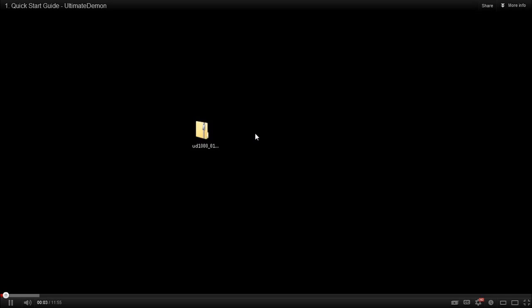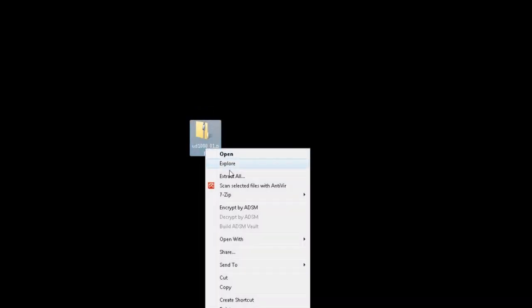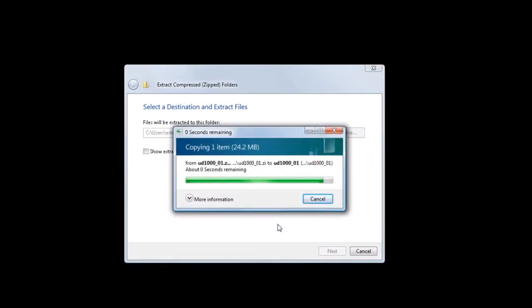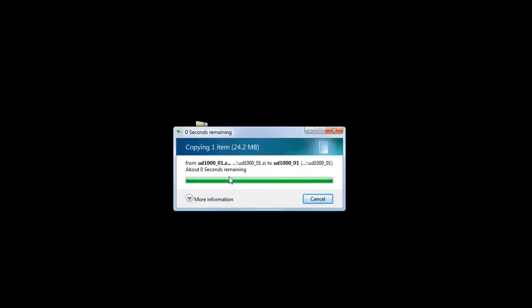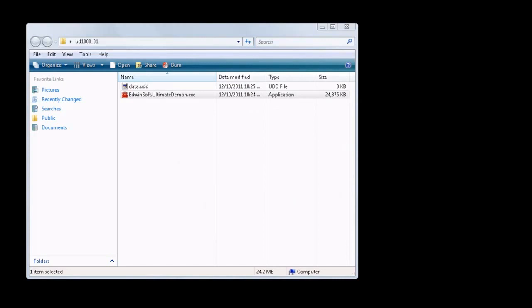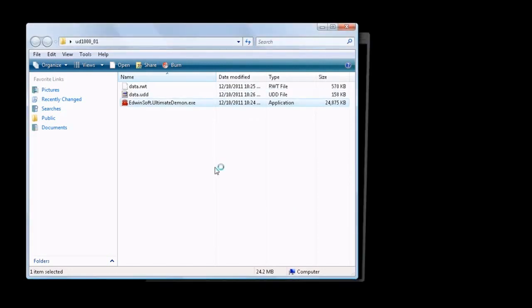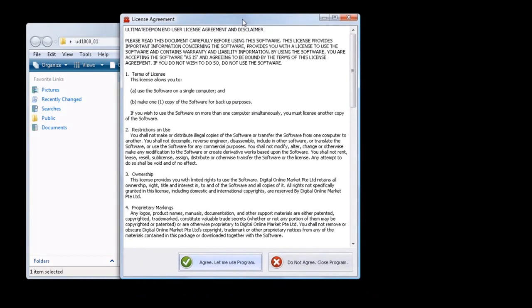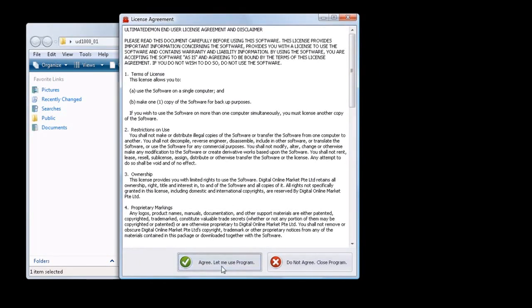Welcome to our Quick Start Guide. Locate your zip file, right-click it, and extract. Locate the location where you want the program to be extracted to. Double-click the .exe file. When you run UltimateDemon for the very first time, you will be prompted to accept the license agreement. To proceed, click Agree to start using the program.